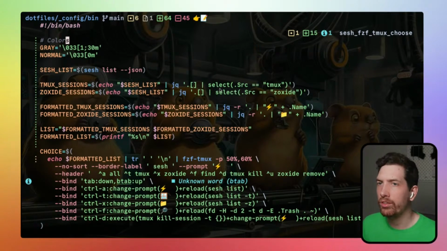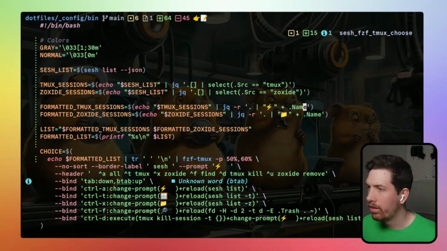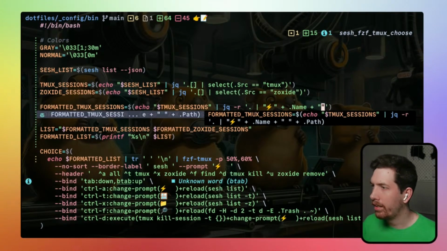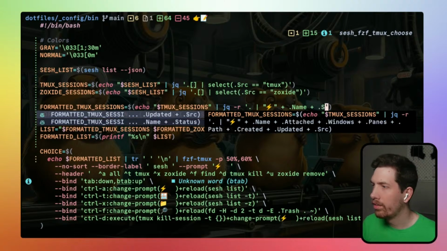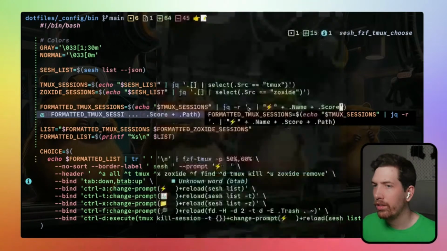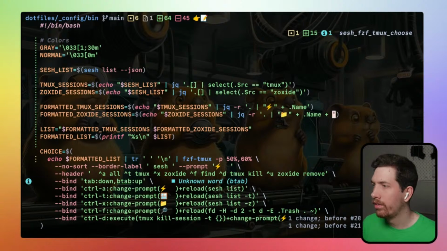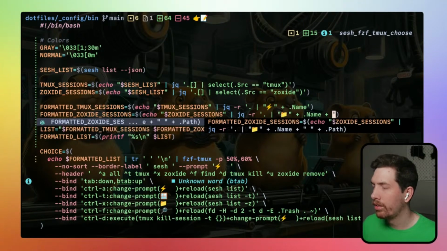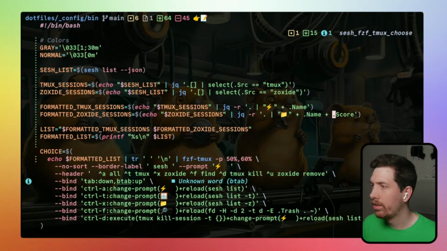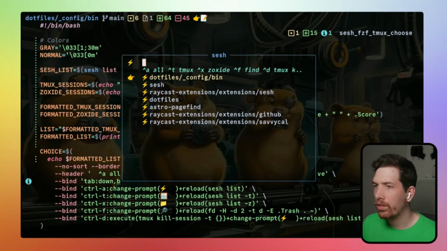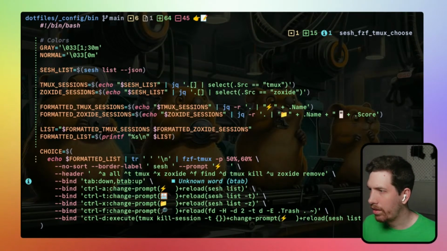But what I do want to do is take name and add score. Nope, wrong one. Add score. That plus name plus thing plus score. Are my quotes right?